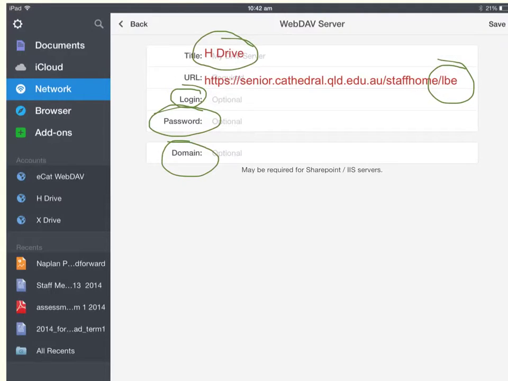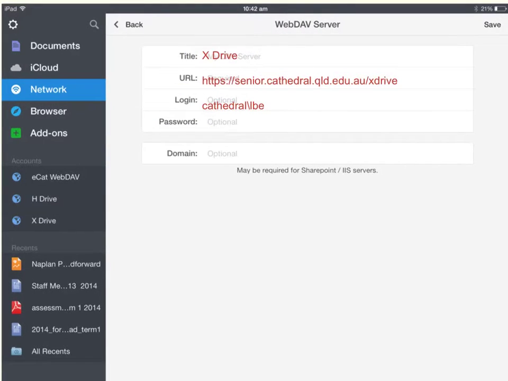You might like to pause now and finish doing that. We'll be doing the same thing on the next two screens for Xdrive and eCat, so feel free to pause the video at any point if you want to put the details in as we're going. That process for Xdrive, so going back to the network, choosing to add an account and putting in these details.